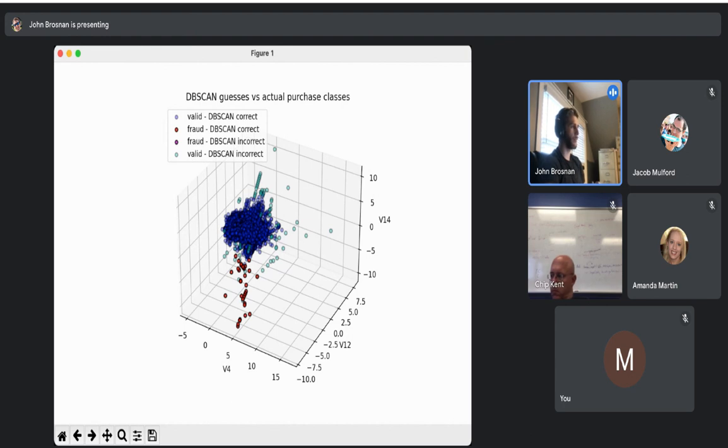There are some purple points, which are the false negatives, which dbScan got wrong. You can't see them because they're inside of that big blue blob. And then you can see the teal points around the outside, which dbScan calls fraud when in fact they are valid. And yeah, that's it.